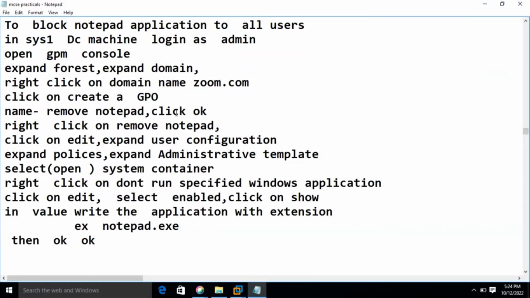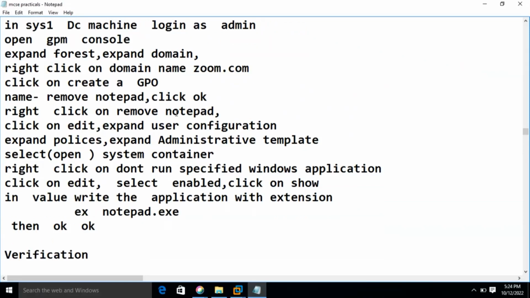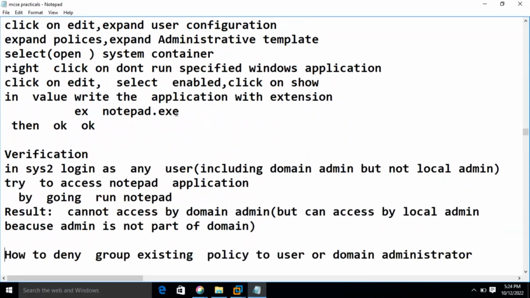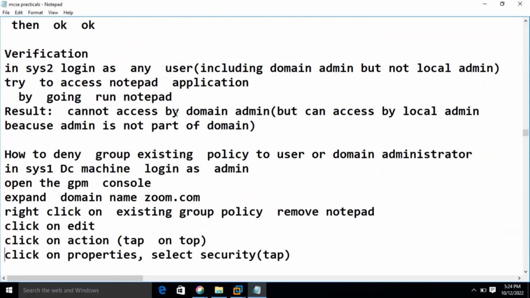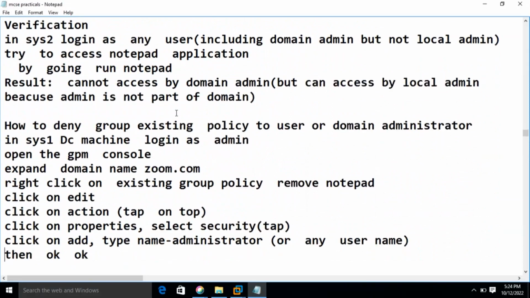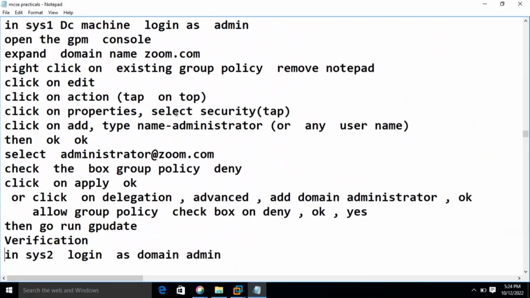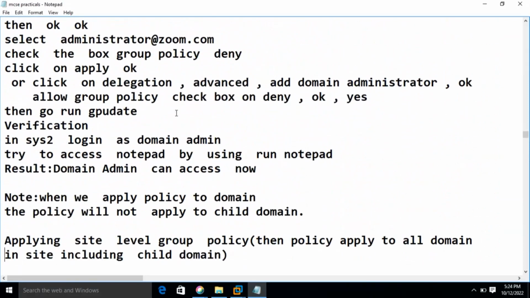So go to the GPM console, expand forest, domain, right click on your domain name, create one GPO, then right click on the GPO, edit, user configuration, policies, administrative templates, system. Do not run specified Windows applications. Which application do you want to block? Notepad. So it will apply to all the users.